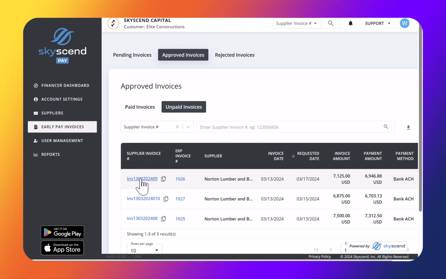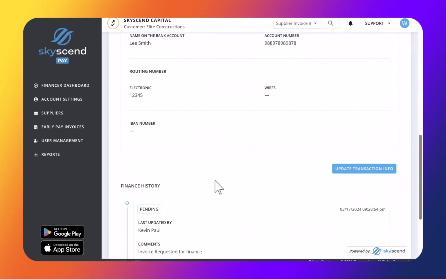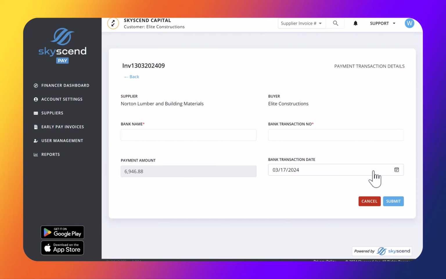If I open the unpaid invoice and scroll down to the Update Transaction Info section, the details of the payment are updated here. They can be updated manually or through an automated process. I'm entering the information manually now.